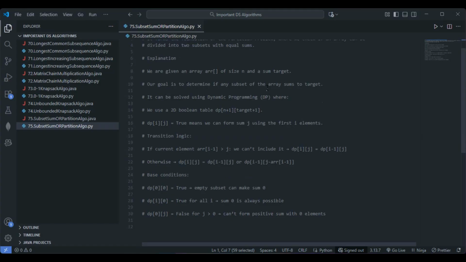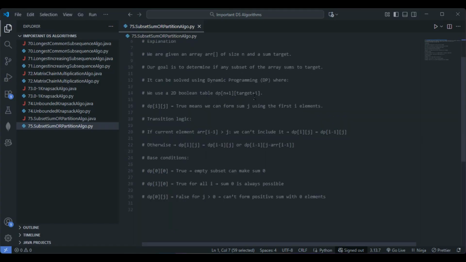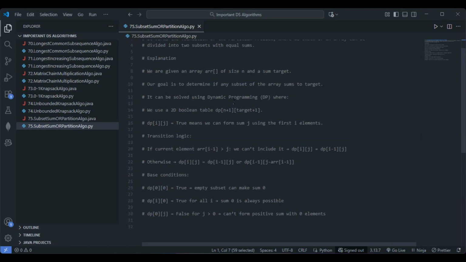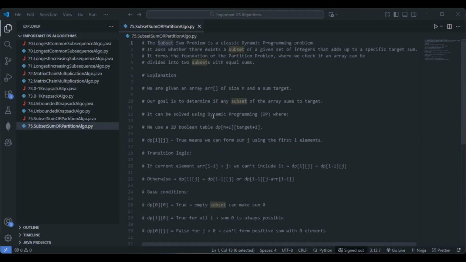Right. So let's get into the explanation part. Listen to this carefully. We will be implementing the same thing we discussed now in the form of an algorithm, or rather in the form of code. Here we are given an array ARR of size n and a sum target. Our goal is to determine if any subset of the array sums to the target or not. We have to check whether it sums up to the target, right? That is our main goal.